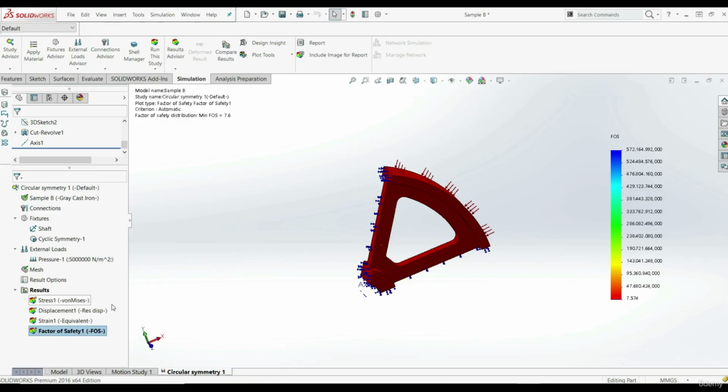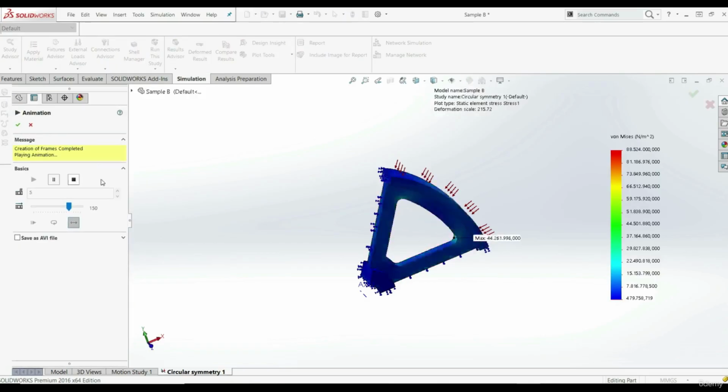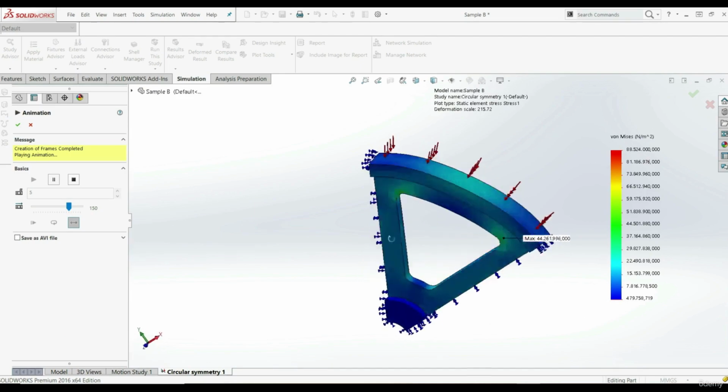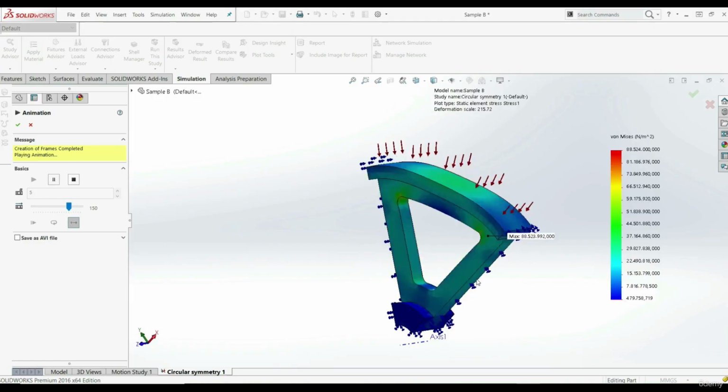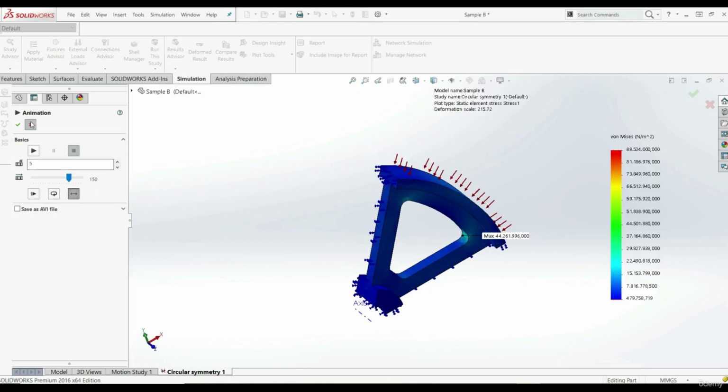But now let's go to stress, double click. Let's right click on the stress. Let's go to animate. And now we can see the animation. As you notice, those two surfaces, this one and this one, don't bend. They stay in the same plane. Let's stop. Let's go out.